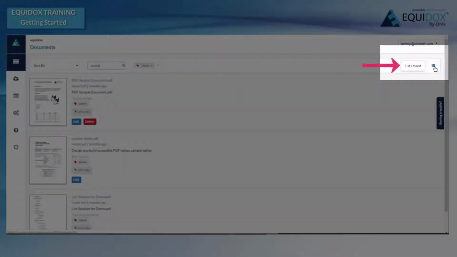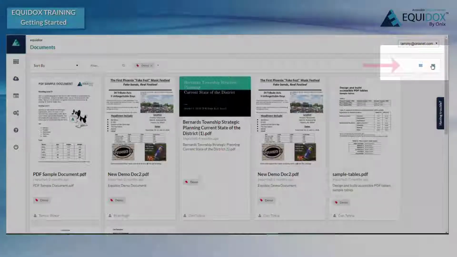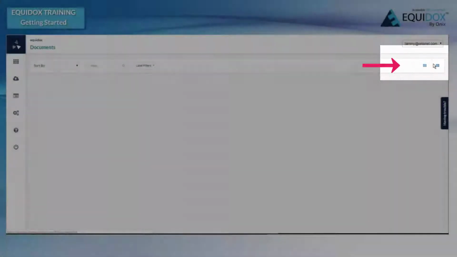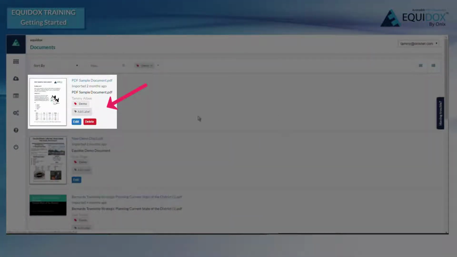The layout defaults to a list. By clicking the button at the right of the screen, you can choose a grid layout, and Equidox will change to a grid layout that displays the file thumbnail, the file name, the import date, any labels, and the person who imported the document. Switching back to the list layout by clicking the list button at the right displays the documents as a list. In this view, you have the additional option of adding labels, and choosing edit or delete buttons for each document.